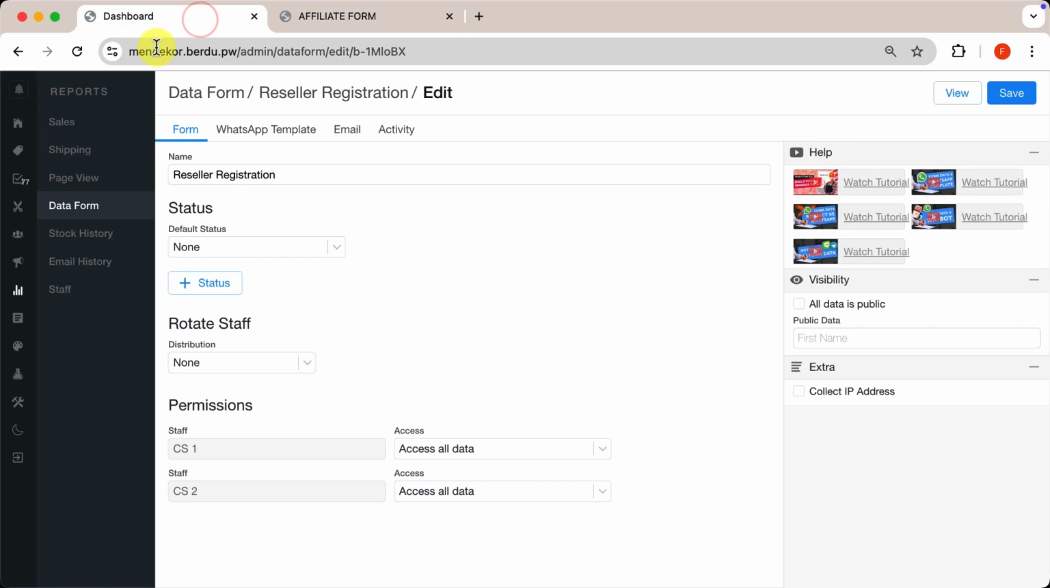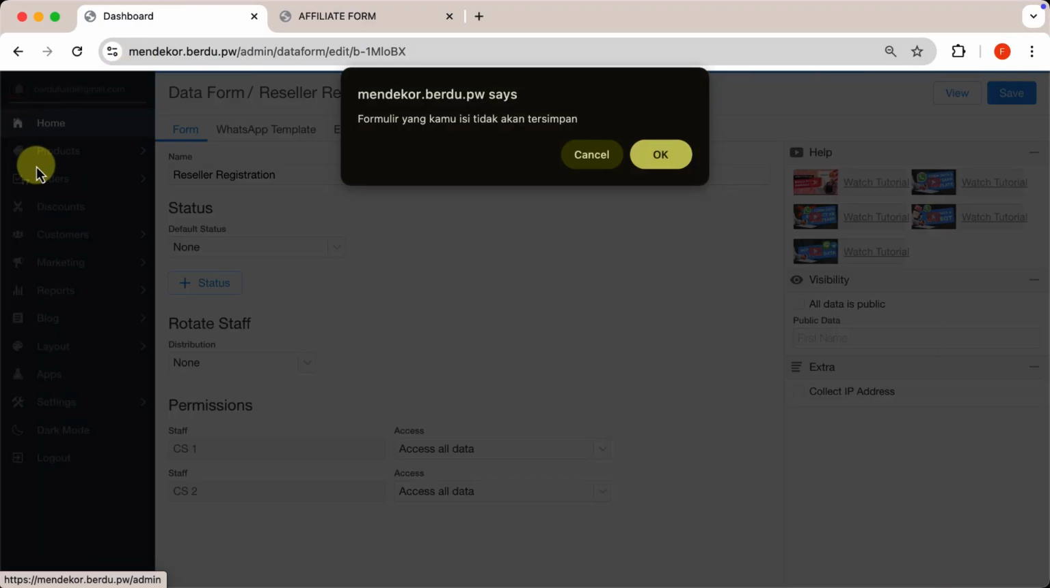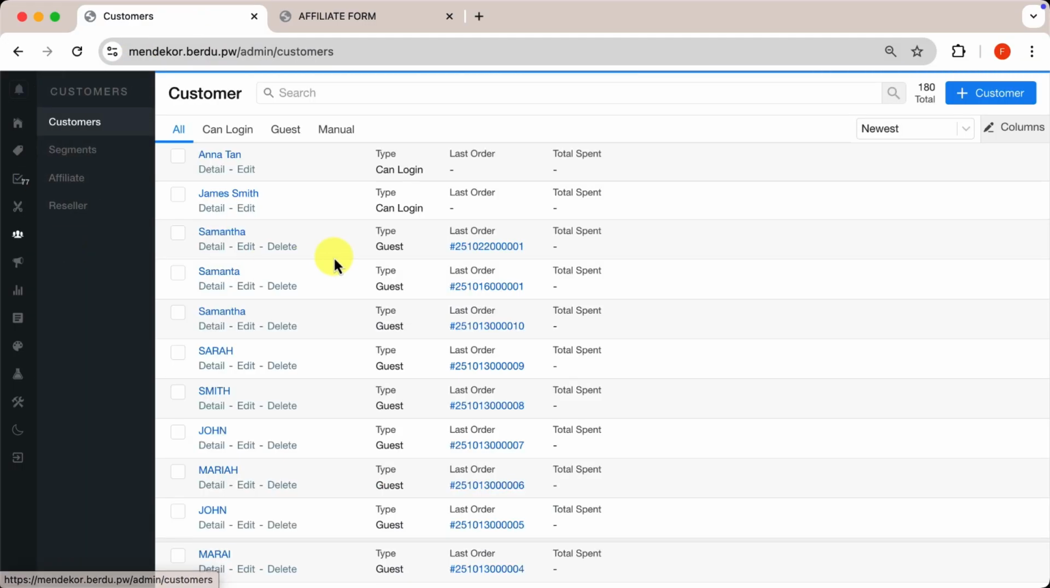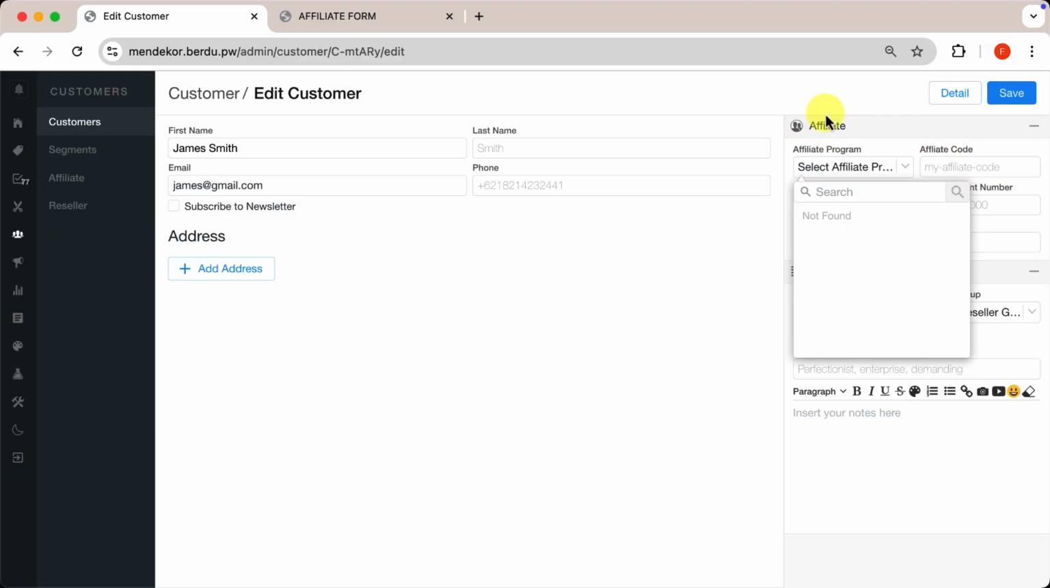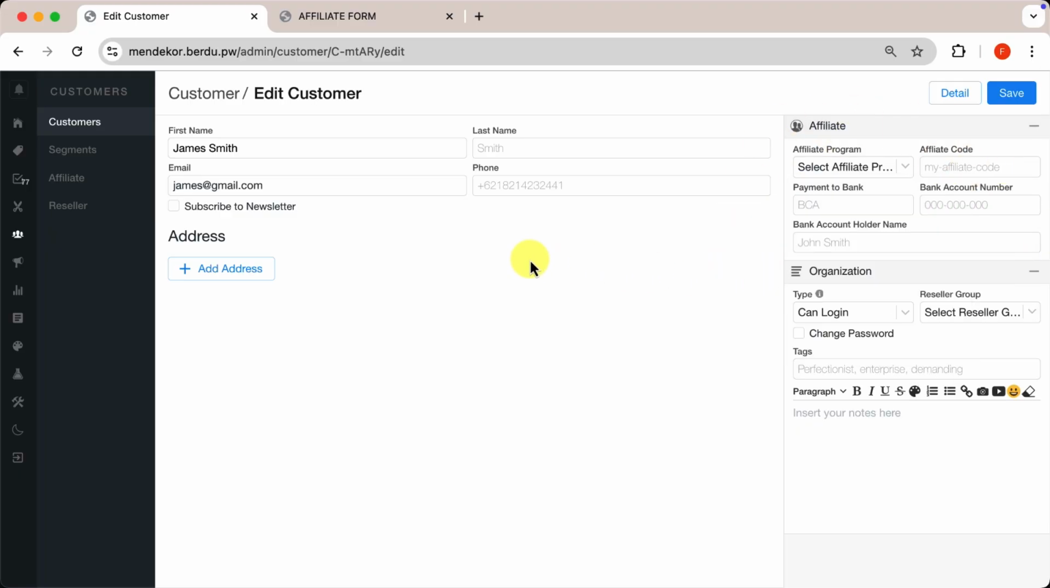Go back to your Burdu website dashboard and open the Customers menu. Here you can see a list of customers who can log into your website. Let's say one of them, for example, James Smith, wants to register as a reseller. If we open James Smith's customer details, we'll see that he's not yet part of any reseller group.